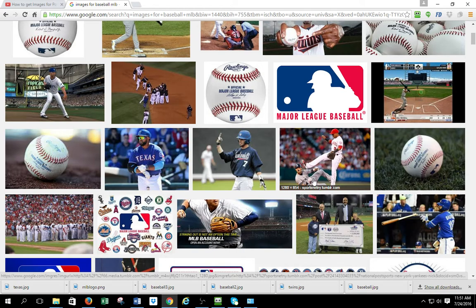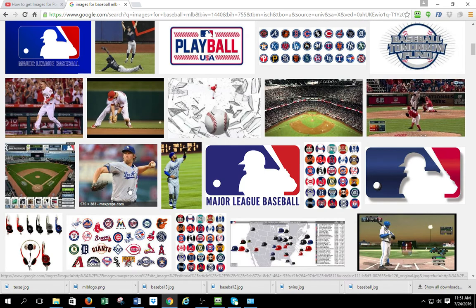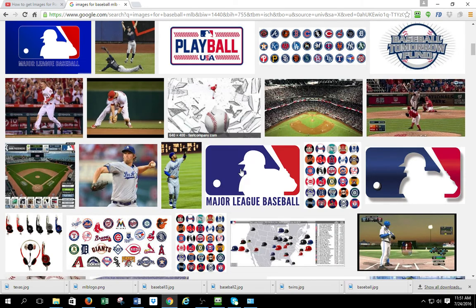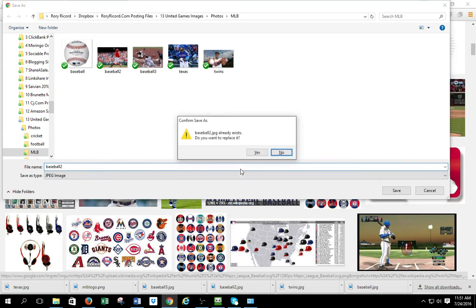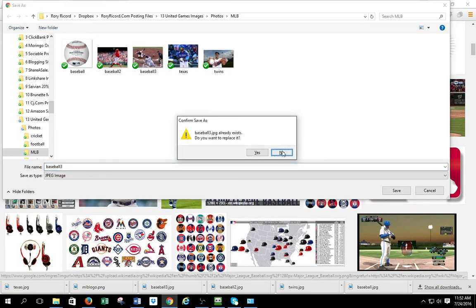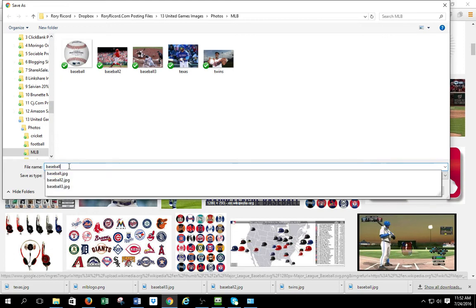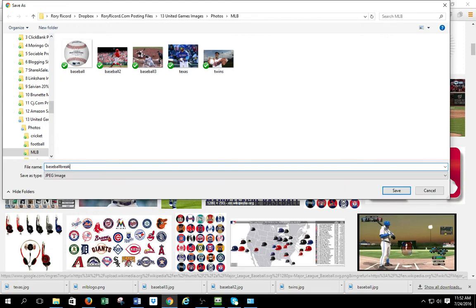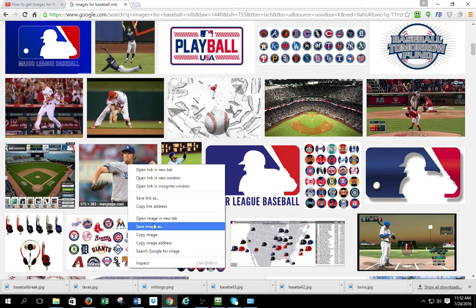That looks kind of good, right? Let's see. All right, I'm gonna go down here. Do baseball too. It's a cool photo. Oh my gosh, I'm resaving it. So let's see. Let's rename it something else. Okay. Yeah, and let's get some pictures.